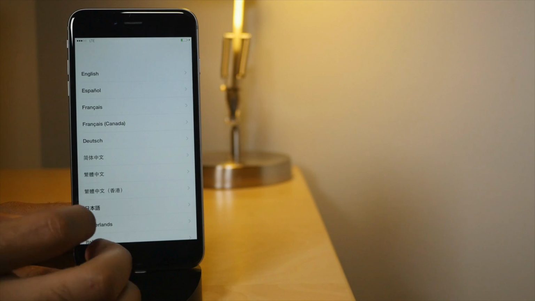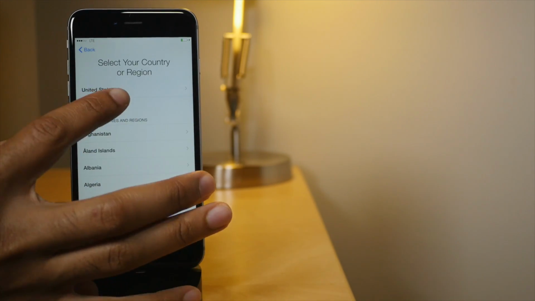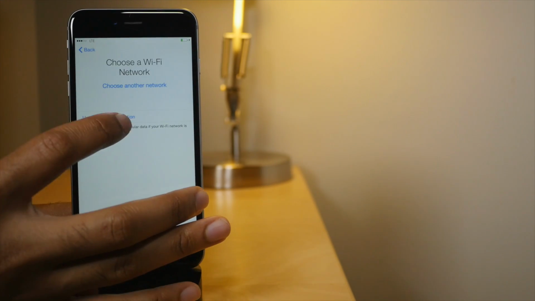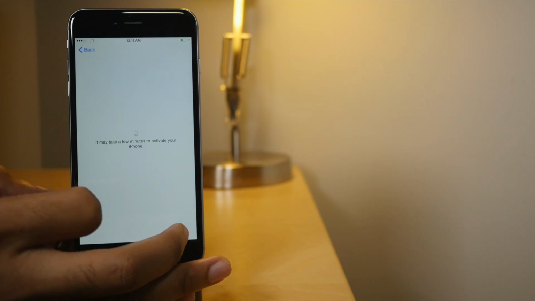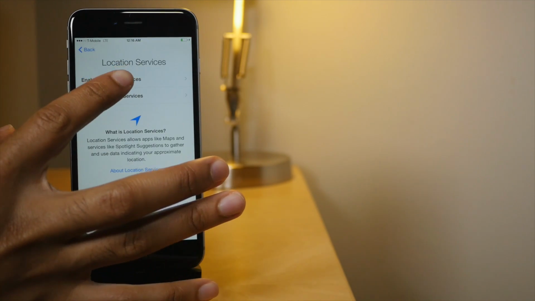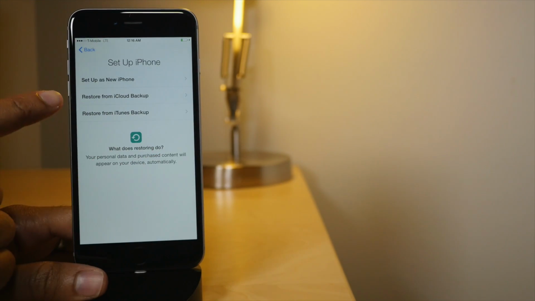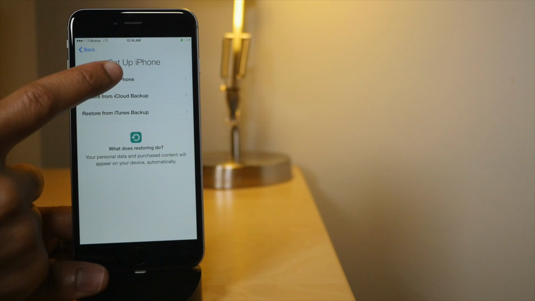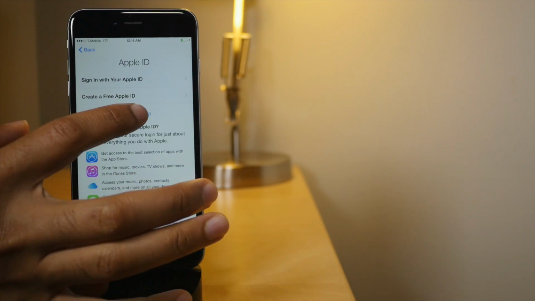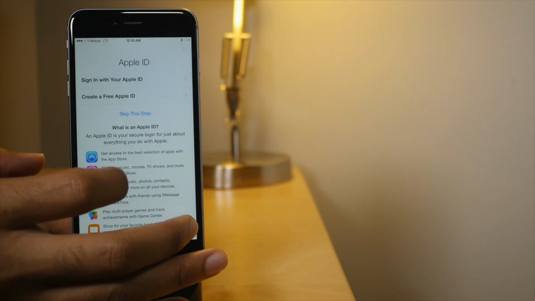So now once you're at the hello screen, it's basically just the normal setup that you would normally go through when you get a new iPhone or when you restore to stock. You even have to go through the activation again and set up everything. So location services. Now if you wanted to back up or restore your backup, you could do it right here from iTunes or from iCloud. So just keep that in mind. Just go through the normal setup process.